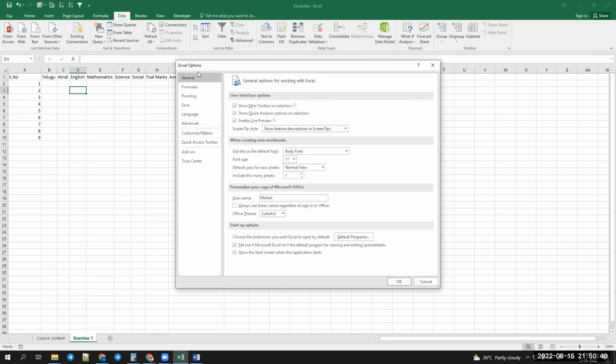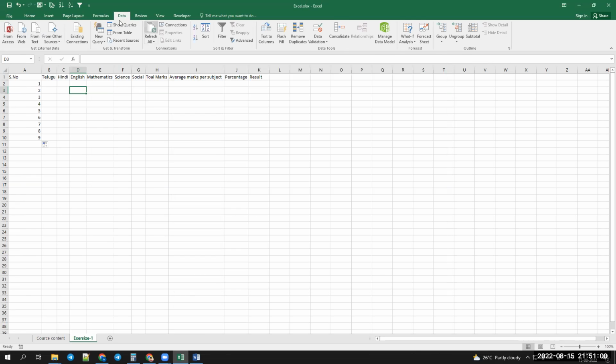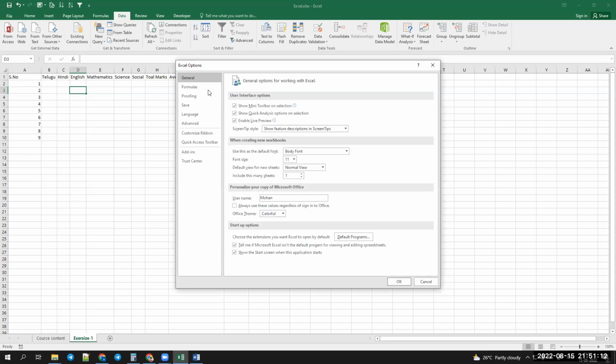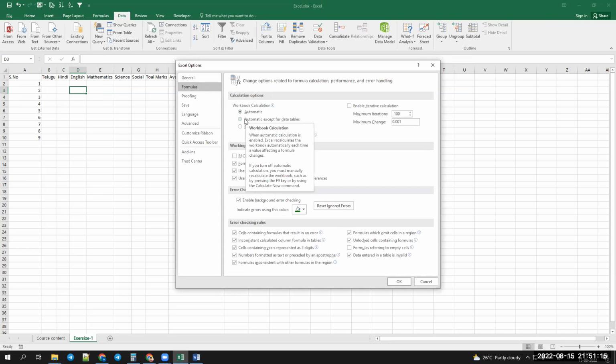When I click on file, it says home, new, open, info, save as, print, share, export, publish, close, and then down there is account. No options. Options button is not available for you. I can see account and then there is an option, right? Yes. Click on options, formulas. Is automatic selected or not? Yes, it's automatic.